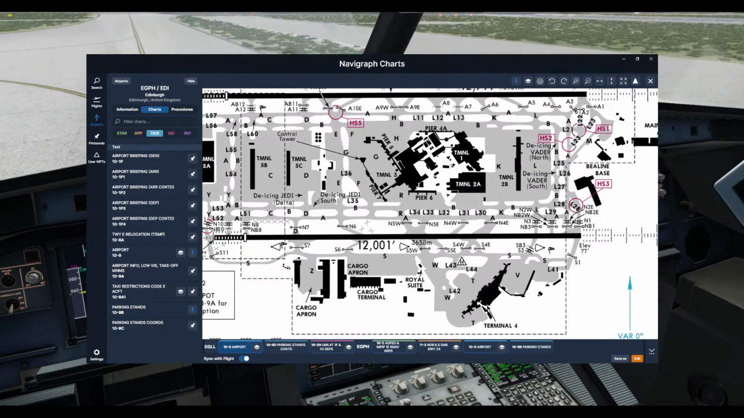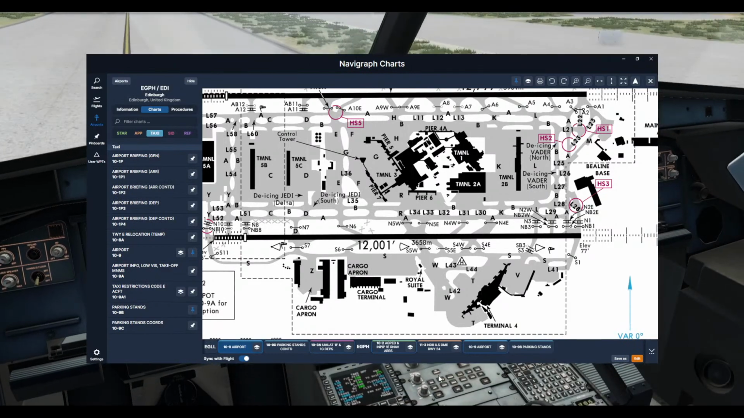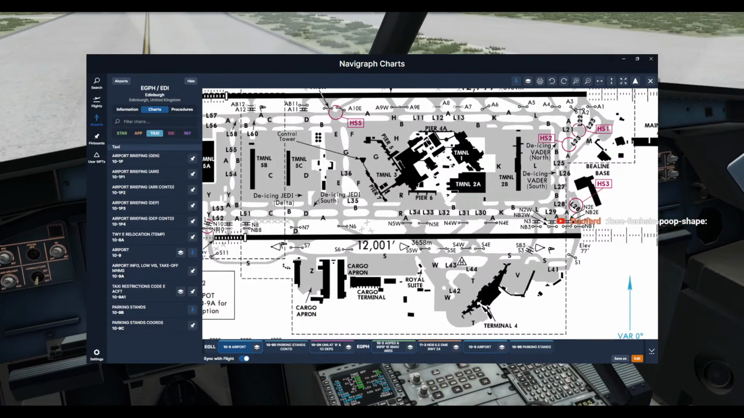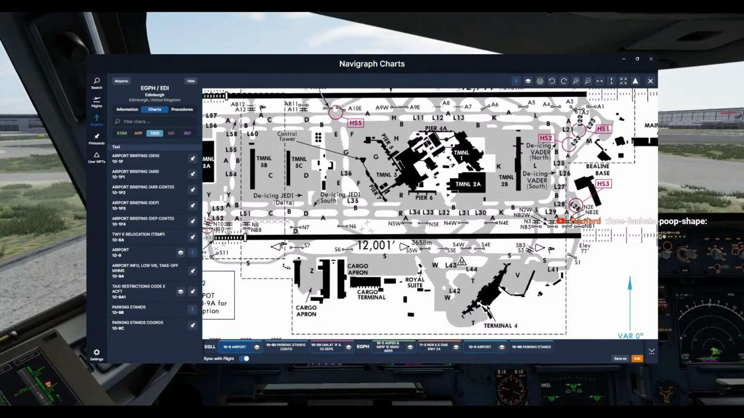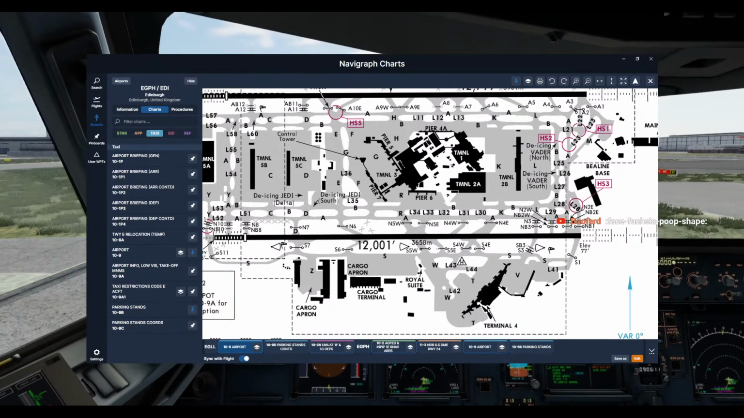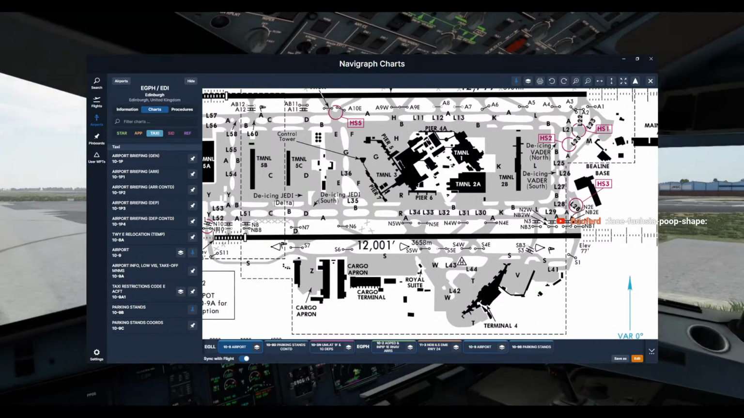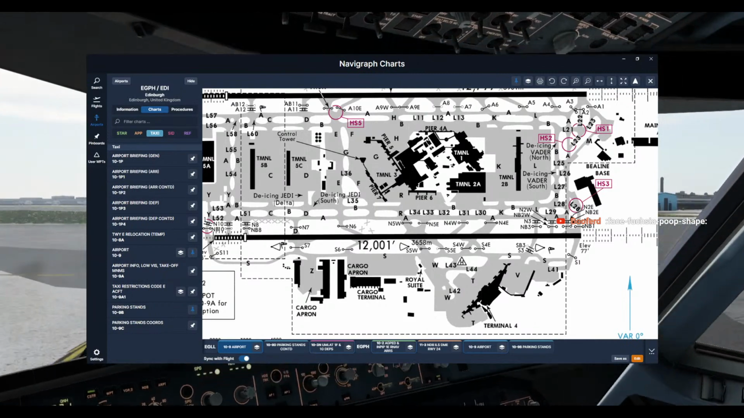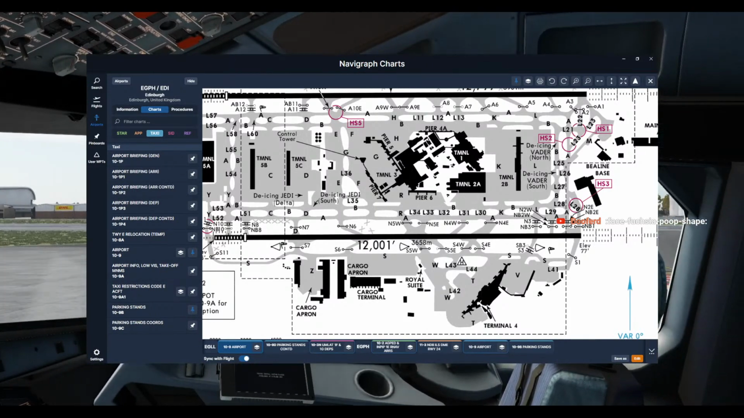Alright, takeoff checklist. Auto brakes max, speed brakes armed. Takeoff config, normal. I'll get predictive wind shear on when we get to the runway. There's the cargo terminals off to the right.